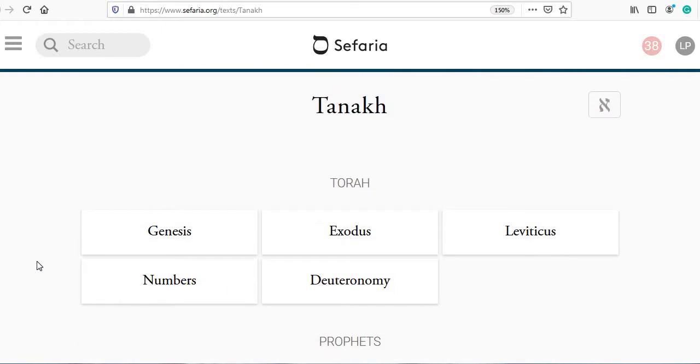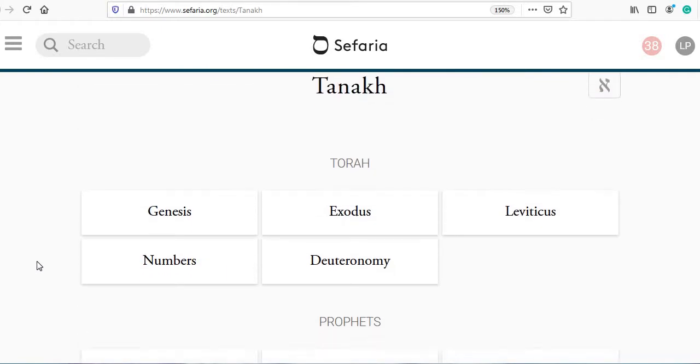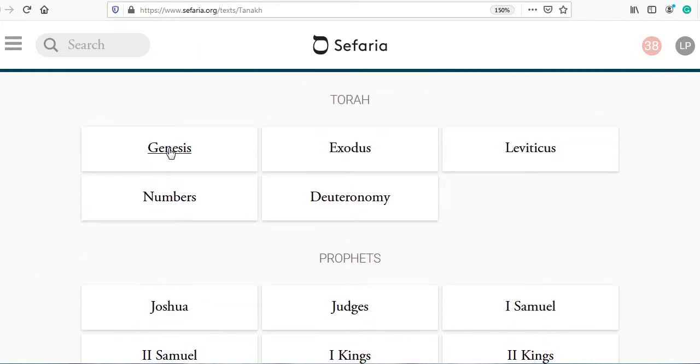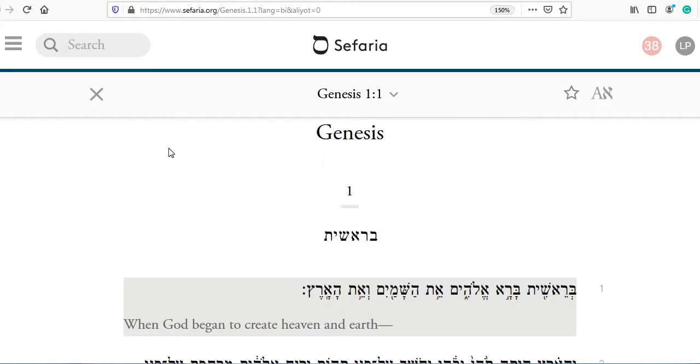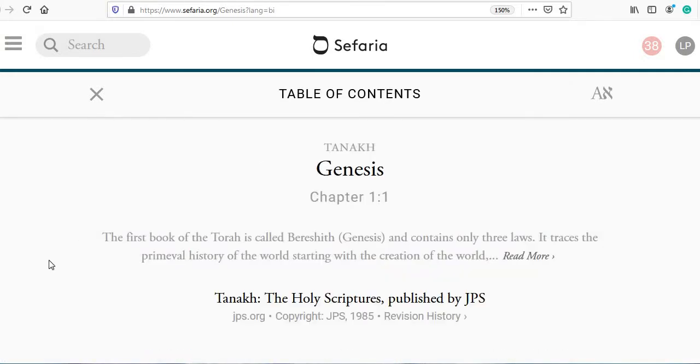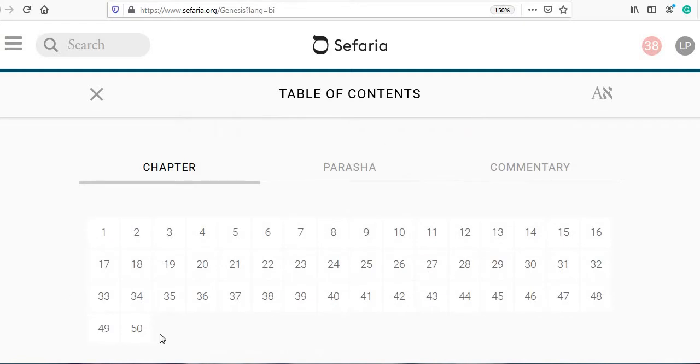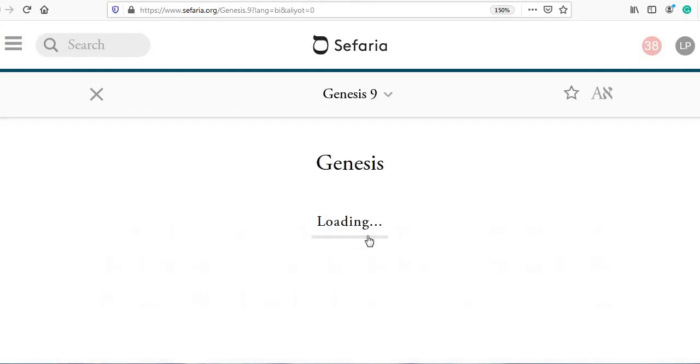So if you want to navigate these, all you have to do is click on any of them, and it will take you right there. So, for instance, let's click on Genesis, and it takes you right to Genesis 1:1. Now, if you want to go to another chapter in Genesis, all you have to do is go to the top here, where it says Genesis 1, and click on the arrow, and then you can navigate your way through the 50 chapters of Genesis. So, for instance, let's click on Genesis 9, and it will take you right there.